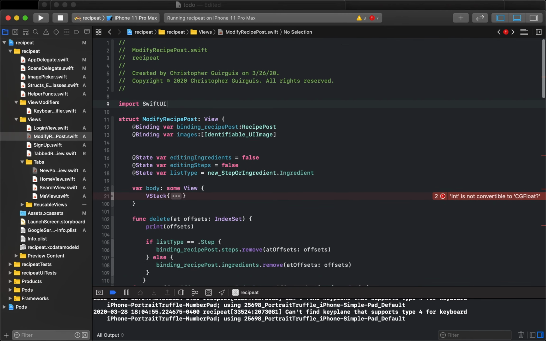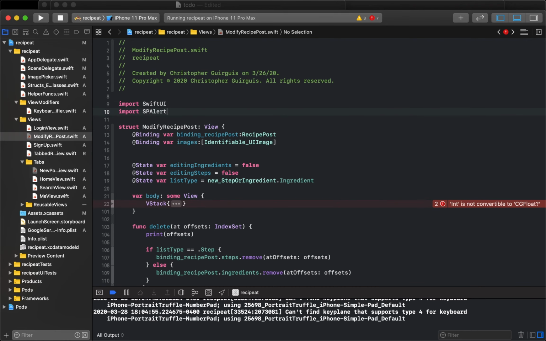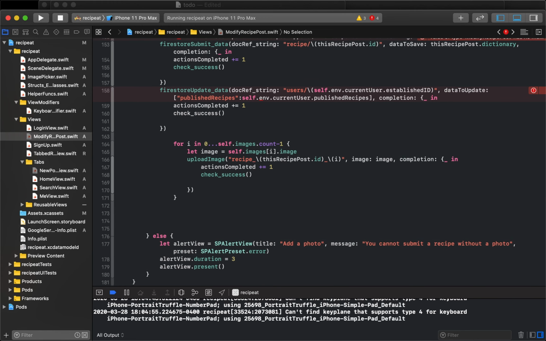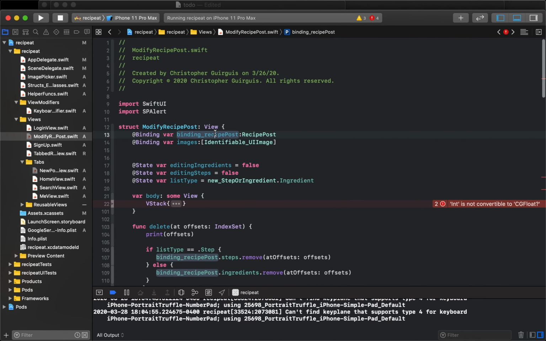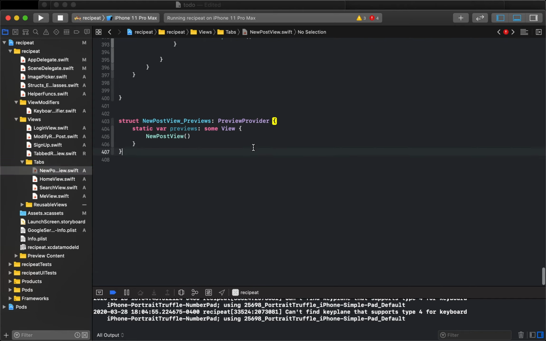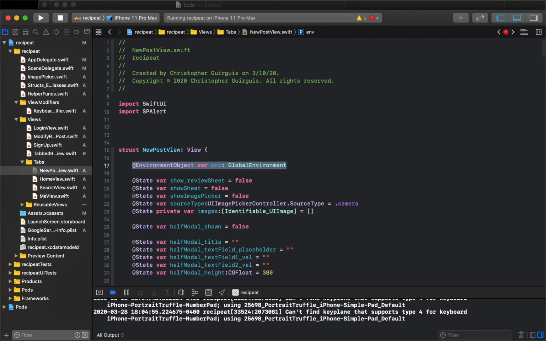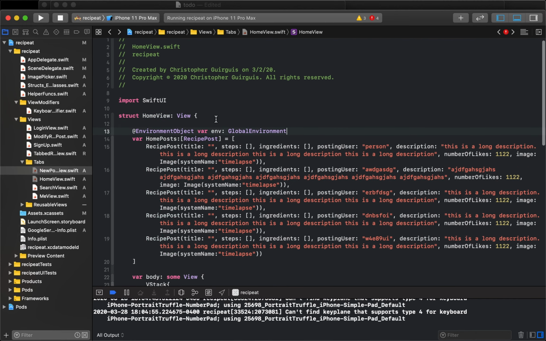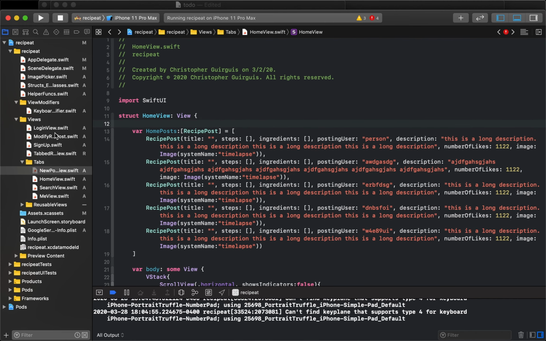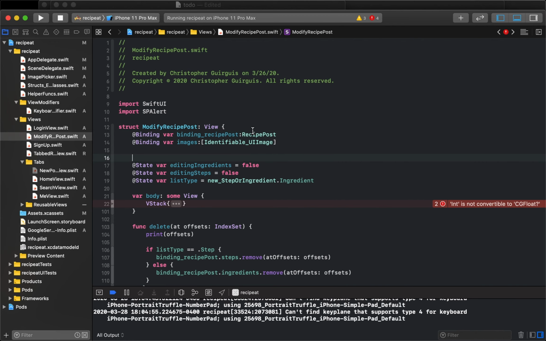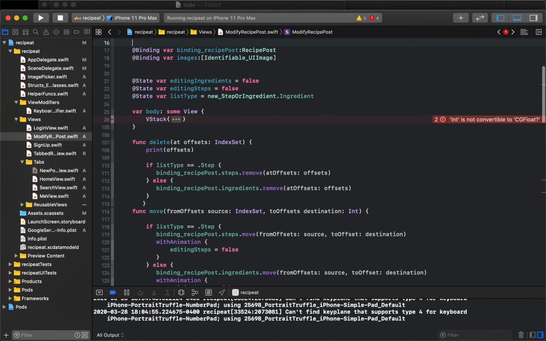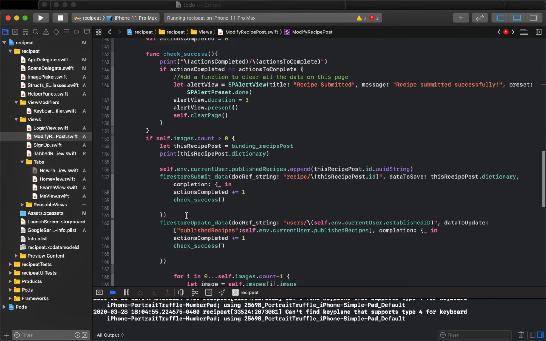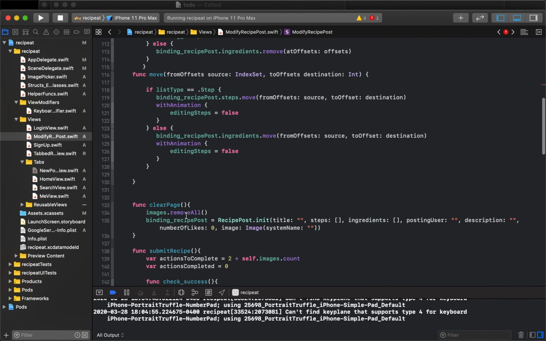So this recipe post equals binding recipe post. Okay, we'll need to import SPAlert. And from the looks of it, we will also need to go over to new post view, all the way to the top, and grab the environment object. Oh, sorry, I'm in the home view by accident. Got to go to the modify view. We'll put that at the top. And then let's make sure we didn't miss anything else down here. Self dot environment. All right, everything else looks good down there.